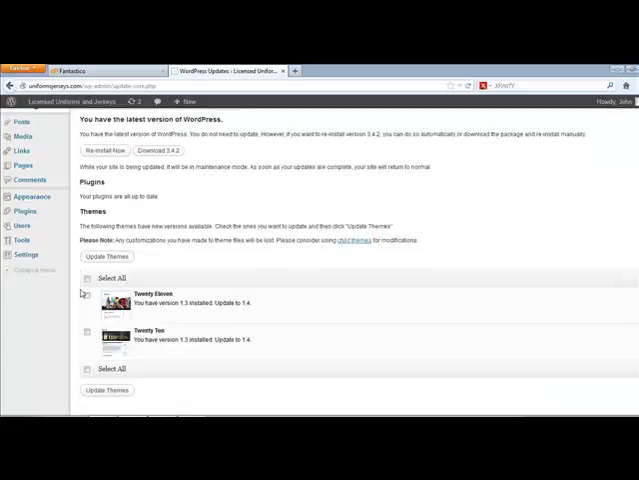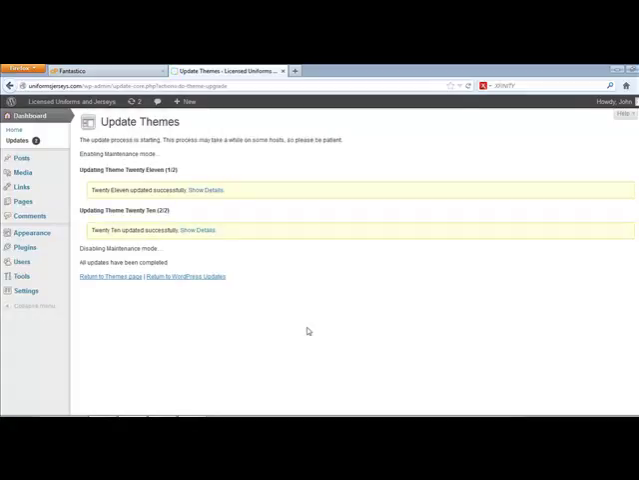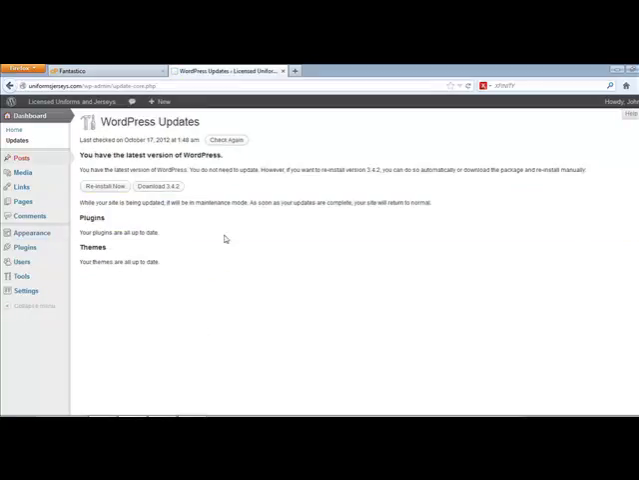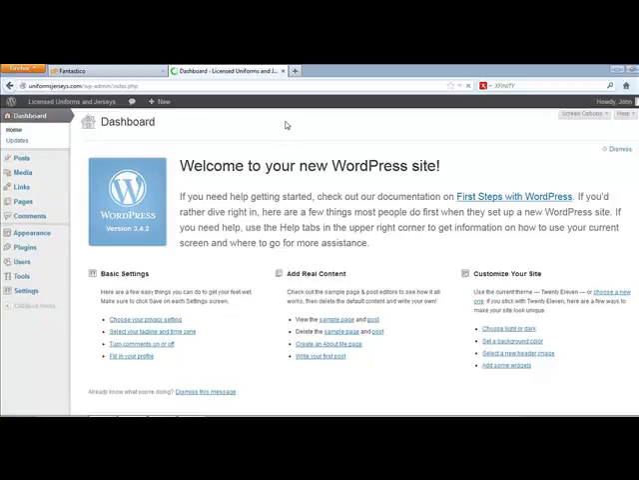Now we're going to select all and highlight both of these themes. Both these themes, the 2011 and 2010 themes, come installed by default within WordPress. We're just going to choose Update Themes. Now we'll return to WordPress updates, and you'll notice there are no more updates, so we can go back to the dashboard. On the left hand side, click on Dashboard. At this point, you've done the first step of getting your WordPress website going after you've installed it and logged in, and that is to do your updates.